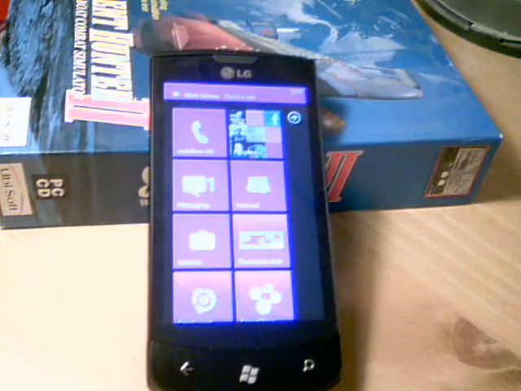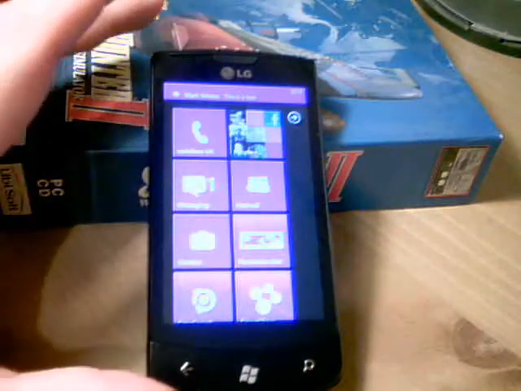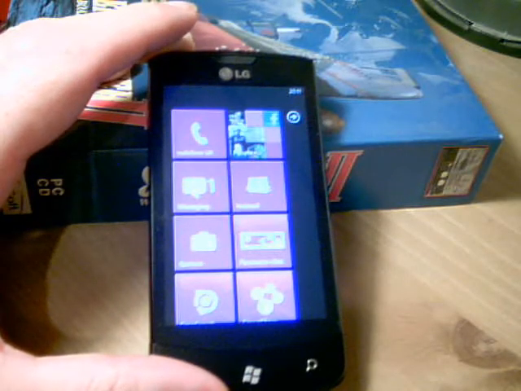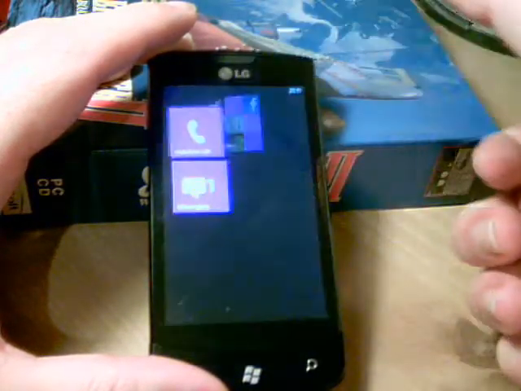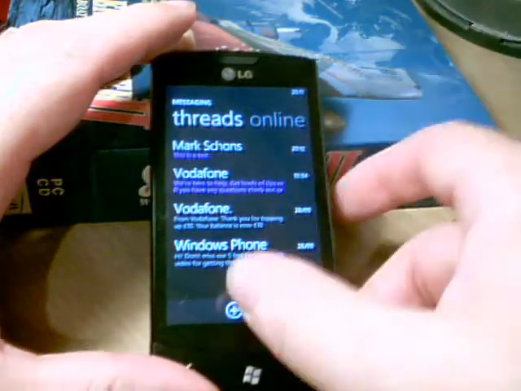There we go. So we get a notifications bar at the top with the name of the sender and the first line of the message. So this is nice and handy. You'll also see the messaging tile indicates a 1, so there's one new message in there. So if we open up the messaging tile, you can see all the messages we've received up to now. Kind of handy.